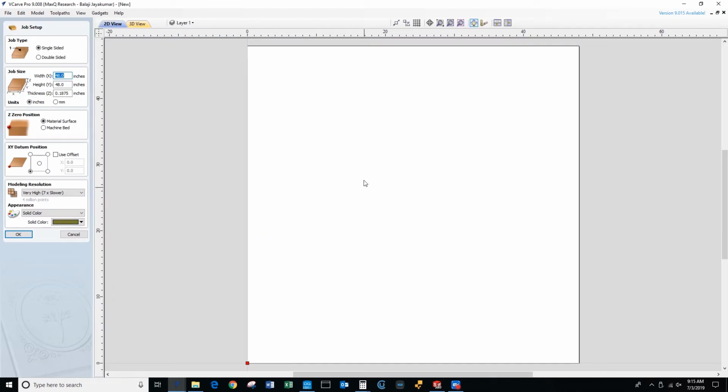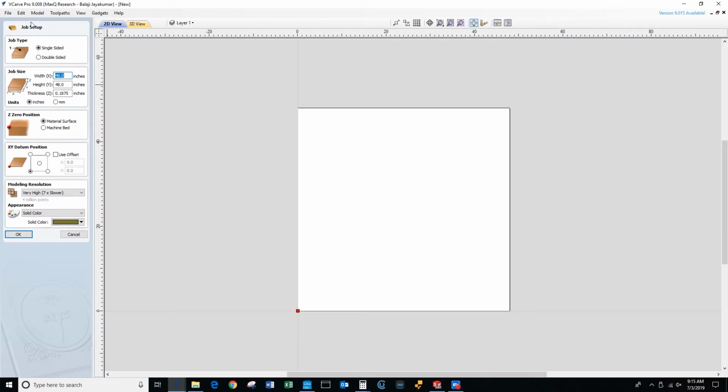When we click that, we are prompted to set up our job size. The whole point of V-Carve is to tell the CNC machine exactly what material you're working with and what kind of pattern you want to cut out of that material. The first thing we need to do is tell it how large our material is. What we use is 4x8 corrugated plastic that is 4 millimeters thick. So we have 48 inches wide by 96 inches tall.